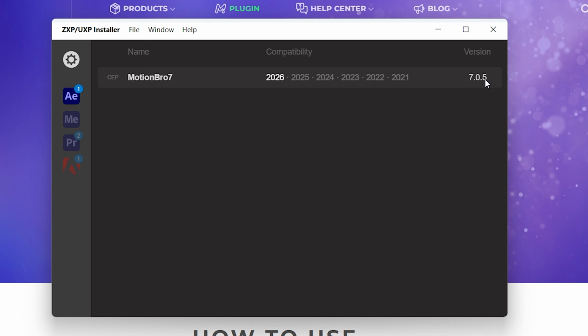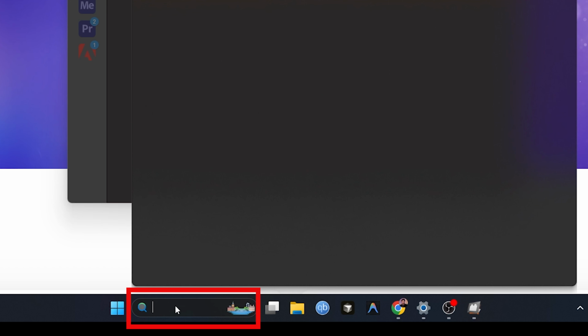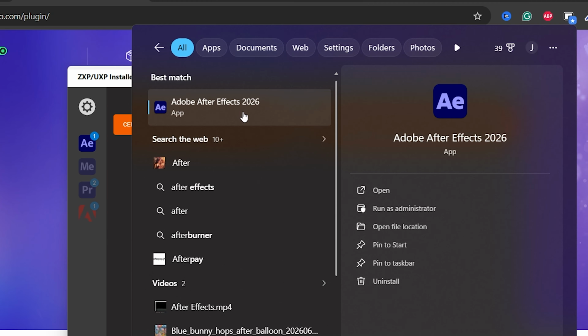Now we need to go right inside the After Effects and see if it is actually installed or not. For that, you need to go to the search bar of your Windows and you need to search for After Effects. Once you type After Effects, you need to navigate right inside the application.